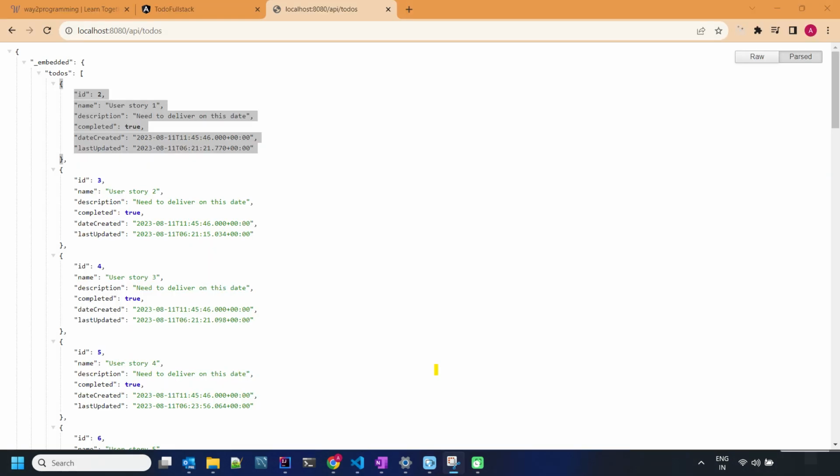So now we have the service and to-do model file in place, and on the screen we can see the backend response of all to-dos, where one to-do object contains the fields id, name, description, completed, date created, last updated, and we also require the same fields in our model. So now let's start updating our model file.